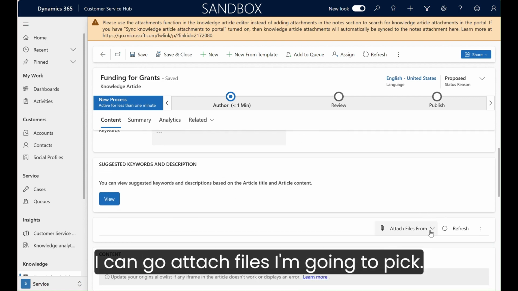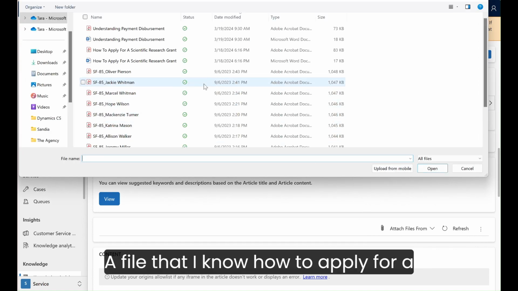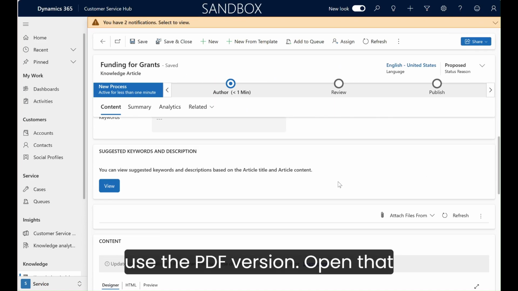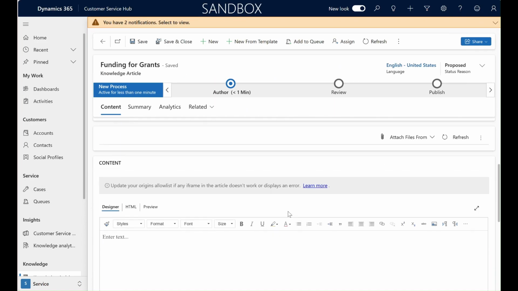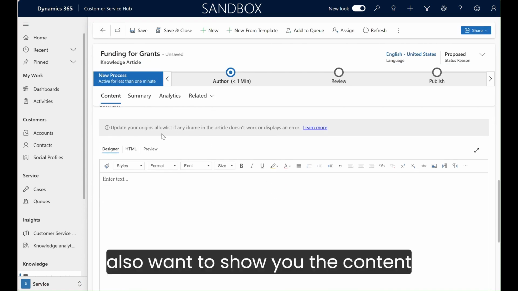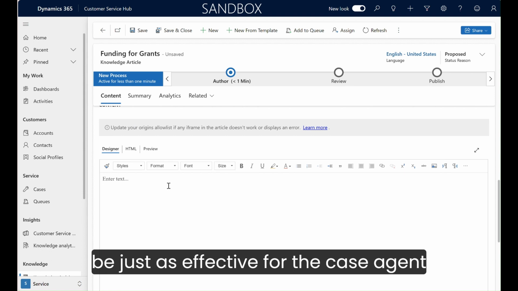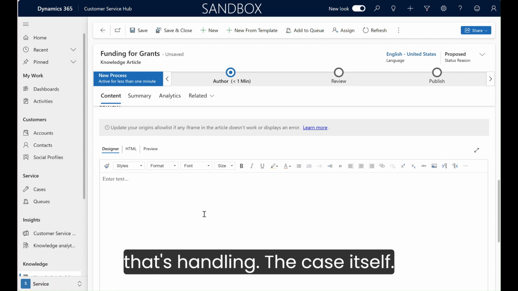From here, I can go attach files. I'm going to pick a file that I know, how to apply for a scientific research grant. I'm going to use the PDF version. Open that so it'll load. I also want to show you the content section right here, because this can be just as effective for the case agent that's handling the case itself.